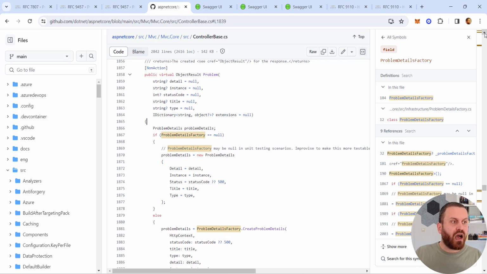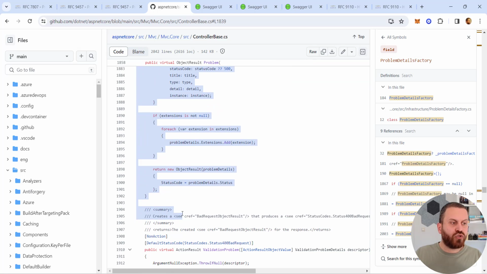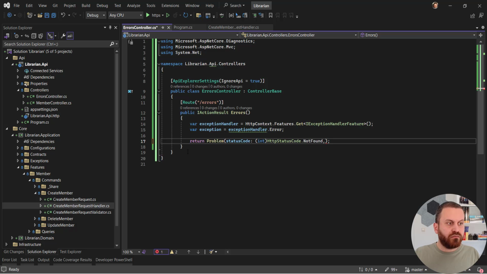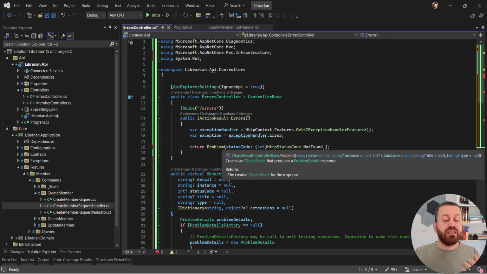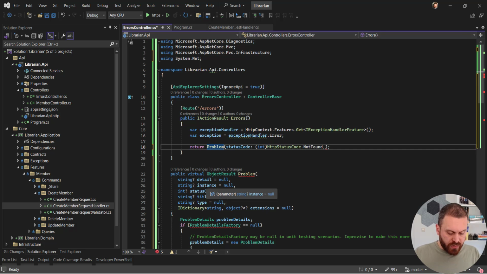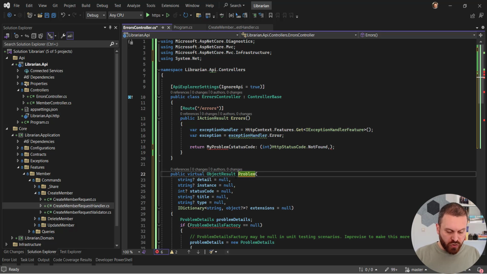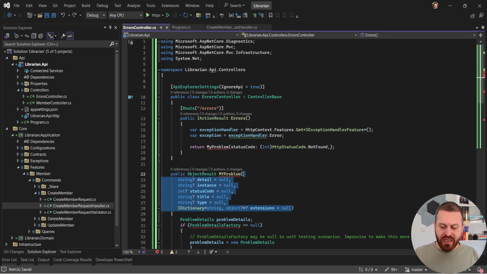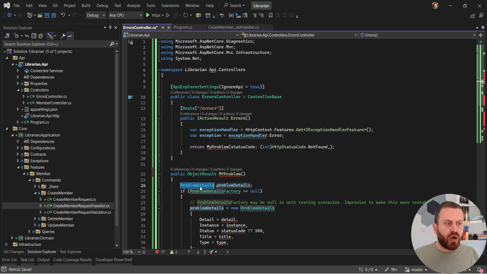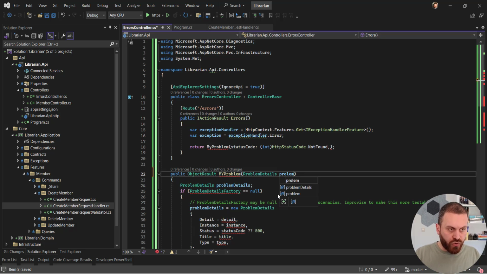That is something that I like to have, and I want to copy it and paste it inside my code here and use this one instead of using the original problem action result. Let's change it to my problem and rename this one to my problem as well. It shouldn't be virtual, and I don't want to pass a string to it. I want to pass a problem detail instance or object to it, and let me call it problem.